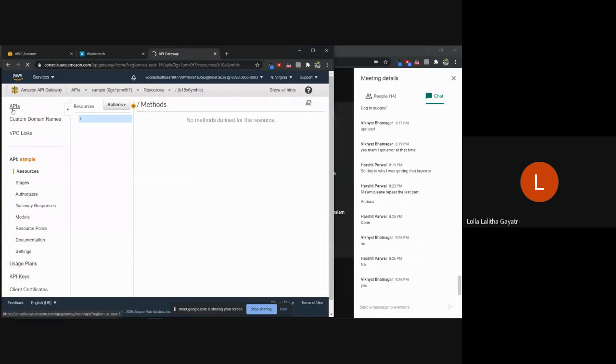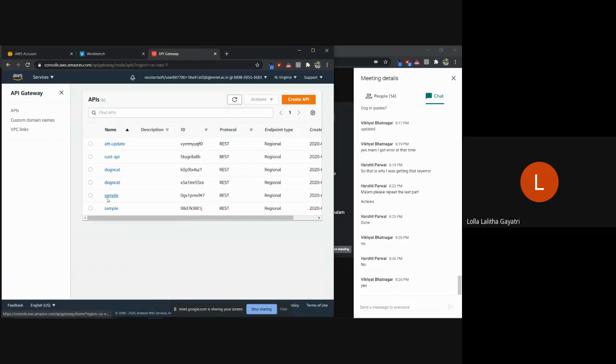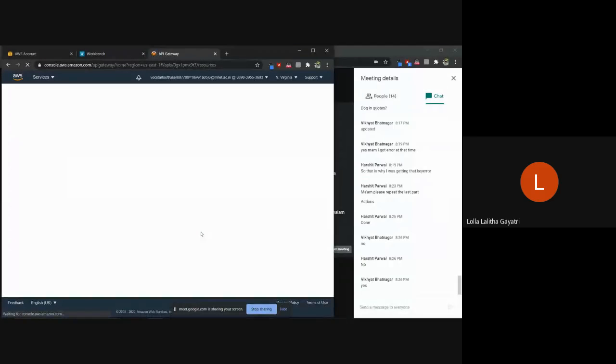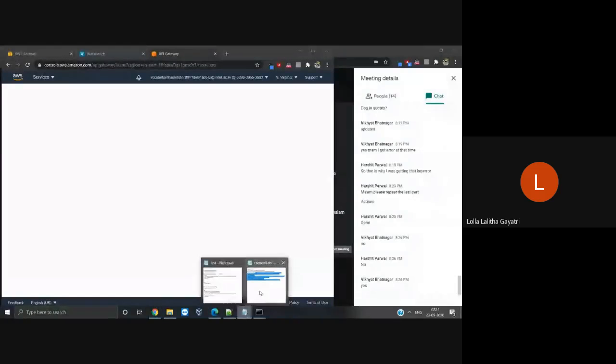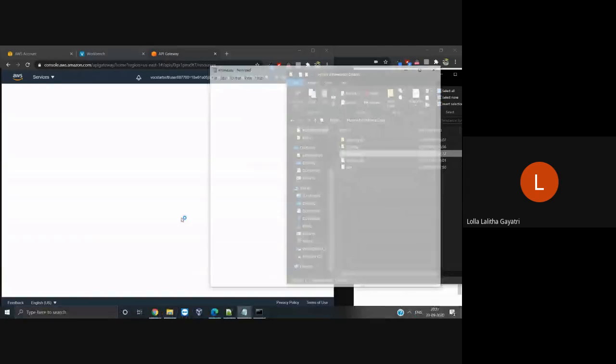So I've already created an API, people, so I'll show you that particular API. I have done the same configurations and created an API previously so that I can show it to you if such cases happen. So I'll just open that particular API. I'll also open the code which we were using yesterday. This code I'll share with you people on the Telegram channel, so you can use this code.